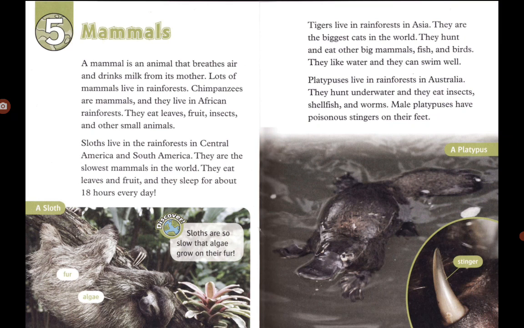They are the slowest mammals in the world. They eat leaves and fruits, and they sleep for about 18 hours every day. Tigers live in rainforests in Asia. They are the biggest cats in the world. They hunt and eat other big mammals, fish and birds. They like water and they can swim well.